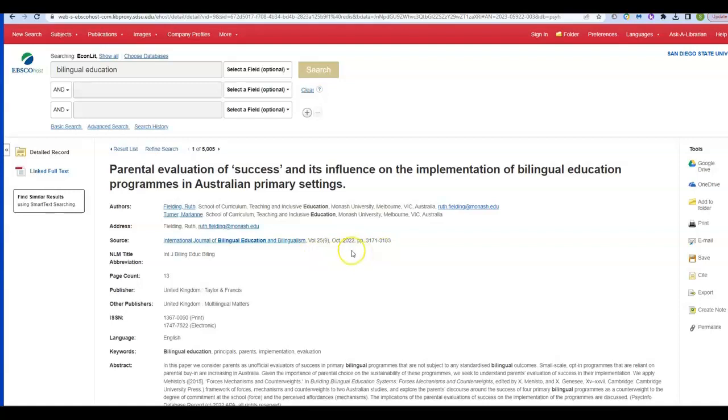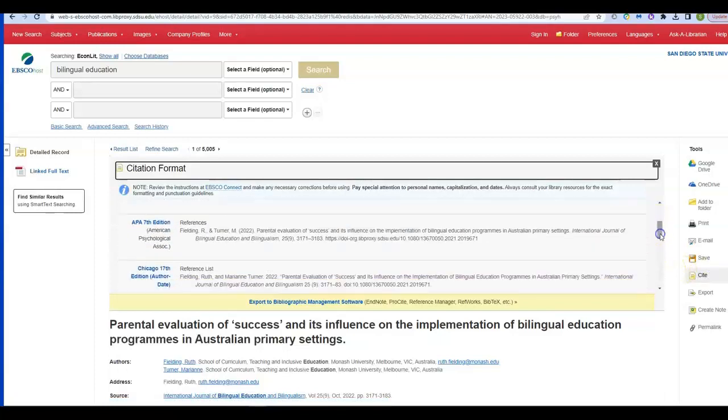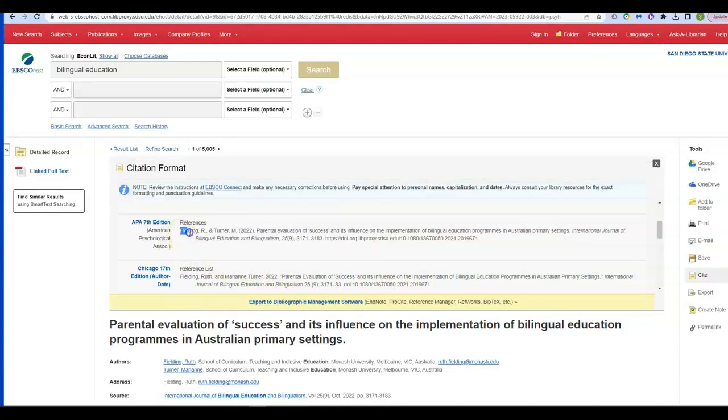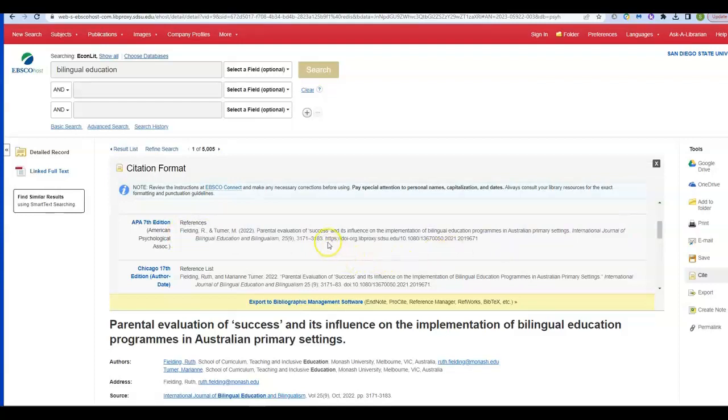But what's probably most important to you is right over here on the right-hand side where it says Cite. Simply click on Cite and then scroll down to where it says APA 7th edition American Psychological Association. And you can simply copy right here and paste. Notice that in the bottom it does include the DOI, so you're totally safe there.